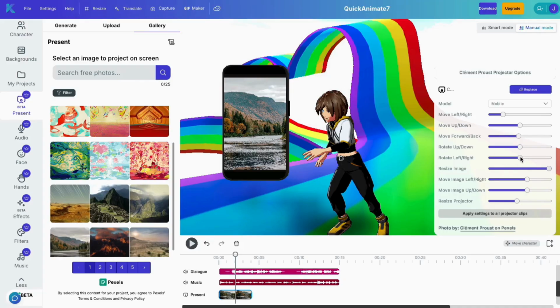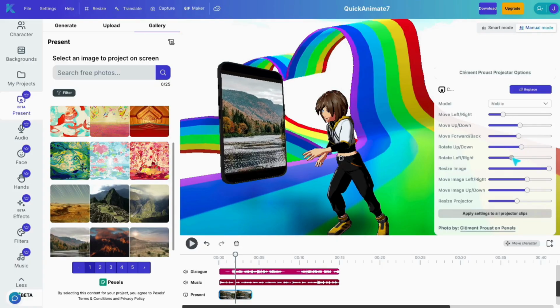Now this phone is actually a 3D object. So I can also rotate this phone up and down. Let's say I want to rotate left and right, so it's sort of facing the character. This is excellent if you've got a product or a project that you want to put inside the phone and have the character interacting with it. So now that's a quick look at what is the present mode.